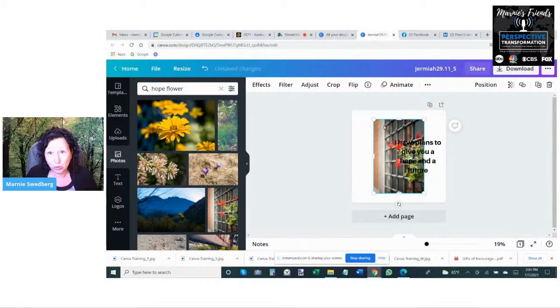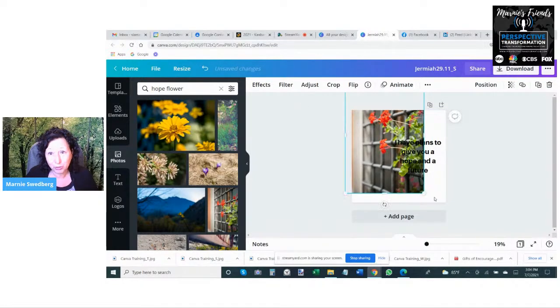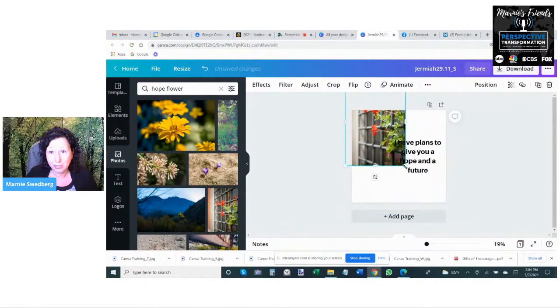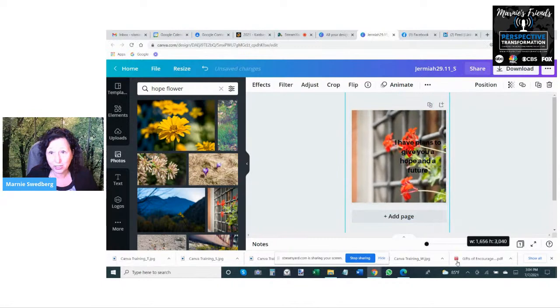This one is kind of cool, right? Because it's giving us the feeling of bursting out. I kind of like the feel of that one. You see how I'm dragging this corner piece right here? So I can drag it this way, or I can make it bigger and smaller using the edges.